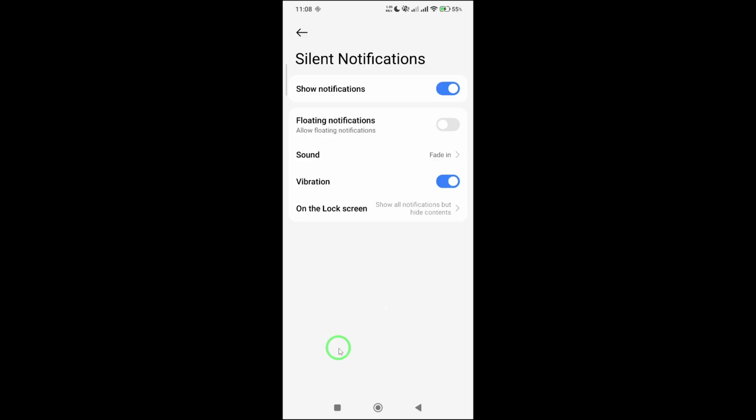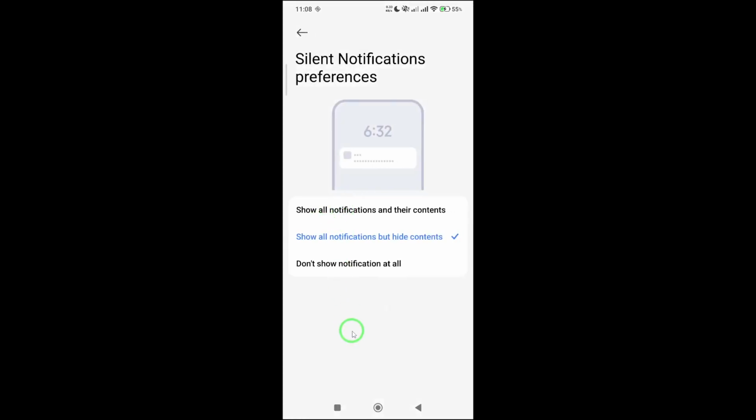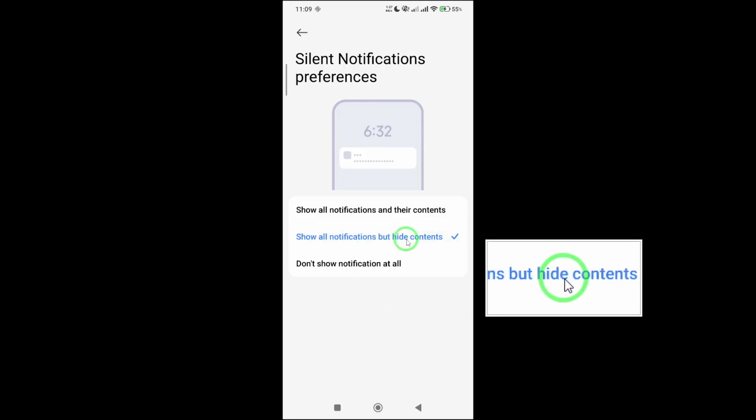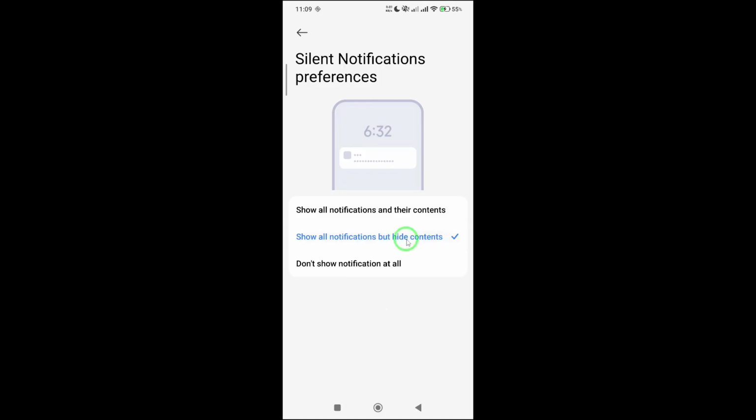Once you're inside, tap on Lock Screen. You'll see a few options here, but the one you want is Hide Content. Select that option, and that's it. From now on, whenever you get a silent notification from Snapchat, the message content won't be visible on your lock screen. You'll still know you received something, but the details stay private.